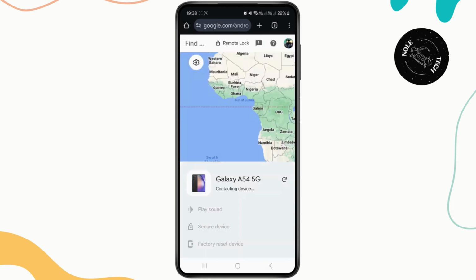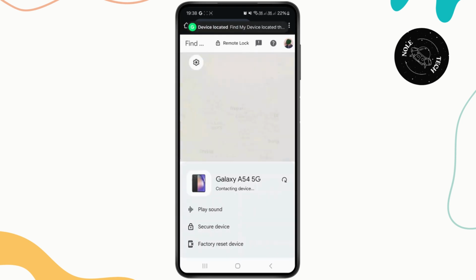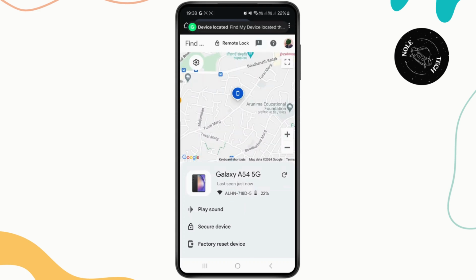Simply sign in, and for example, let's say I would sign in with this Gmail account. As you can see, it will show my last location with the device name, and it can also play a sound to ring on this device, and you can also secure your device or factory reset your device as long as the location is on. So it might be helpful when your mobile device is lost, and if its location is turned on, then you can quickly secure it by following this option over here.